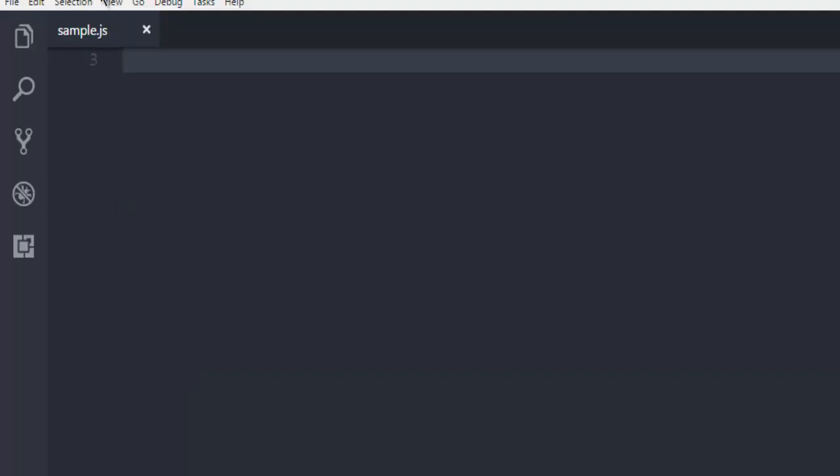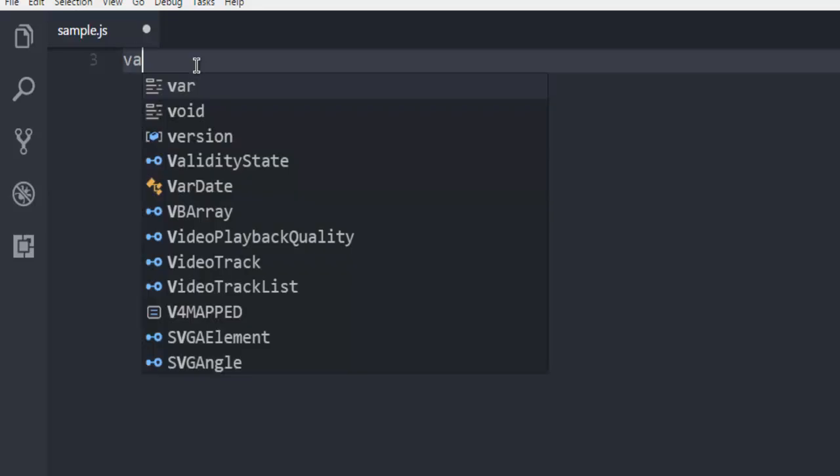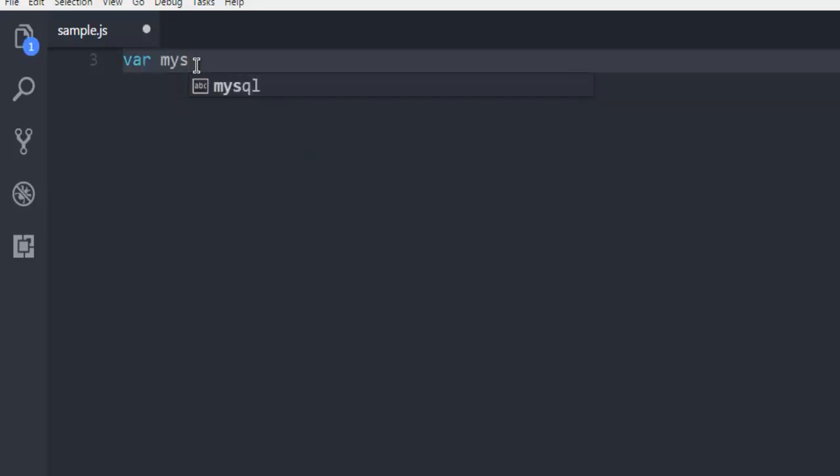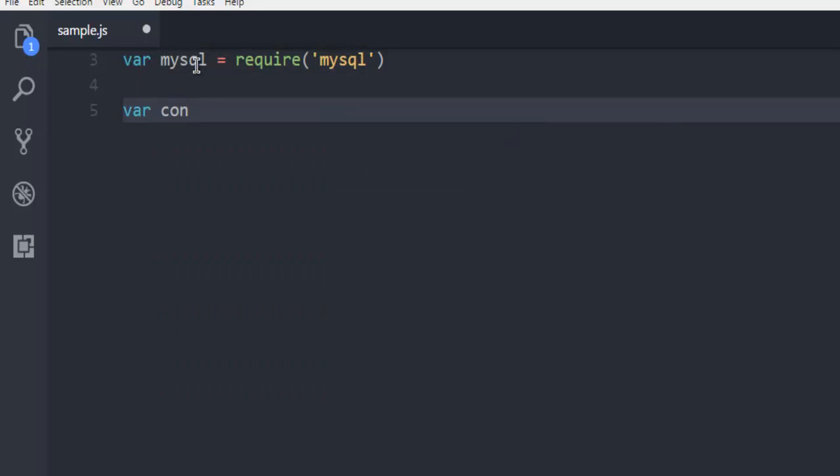Next thing is to open a text editor and create one sample.js file. Here we are going to write the code. So type in var mysql equals require mysql, then variable con, then mysql.createConnection.